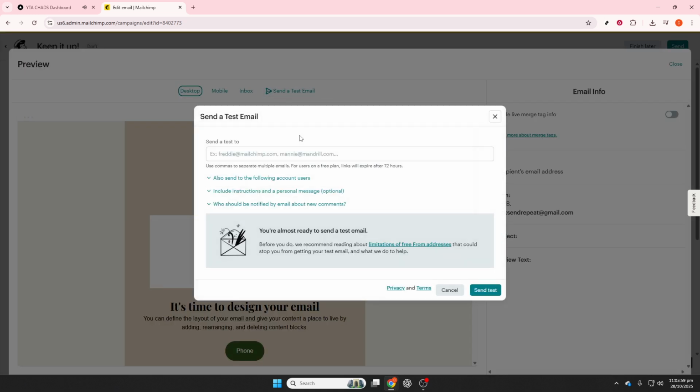Using the same drop-down menu, select Send a Test Email. A pop-up window will appear, prompting you to enter one or more email addresses where you wish to send this test version. You can separate multiple addresses with commas if necessary. This is particularly useful if you're working with a team and would like multiple people to preview the email. If you like, add a short message in the pop-up just to clarify that this is a test email. Then go ahead and click Send Test. You should find the test email in your inbox within a few moments.